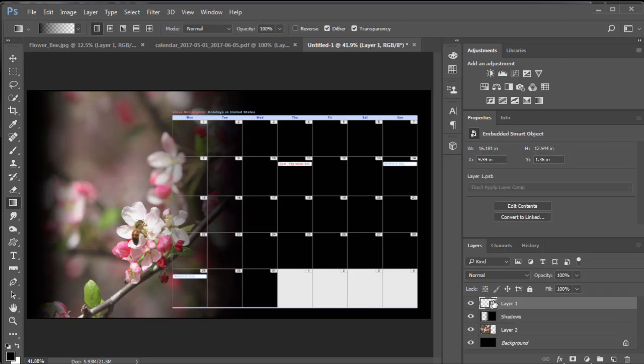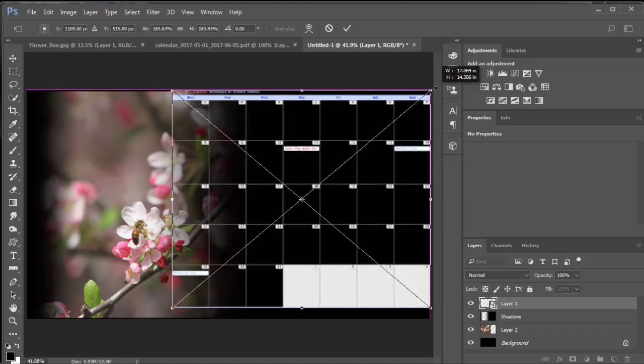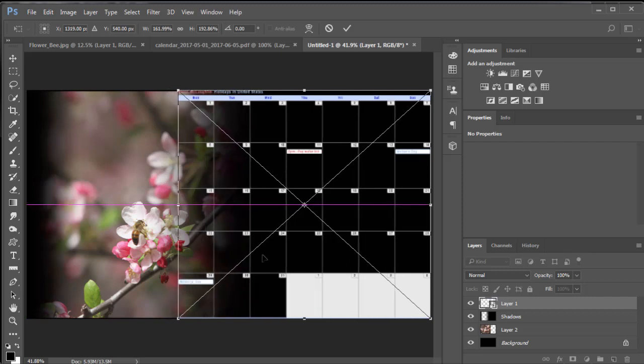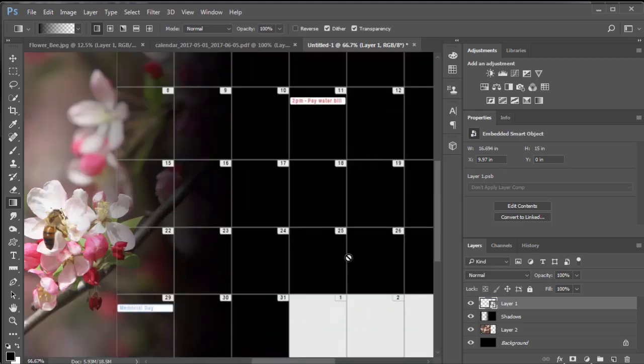Again, I can fill the screen up to finish this off with the calendar. So I go back up, and remember, this is a smart object, so I can keep resizing this without any problems, any bad results happening. I'm going to make that a little bit like that. So now if I zoom in again, look at my numbers, see they're still good. The resolution of this is really low.